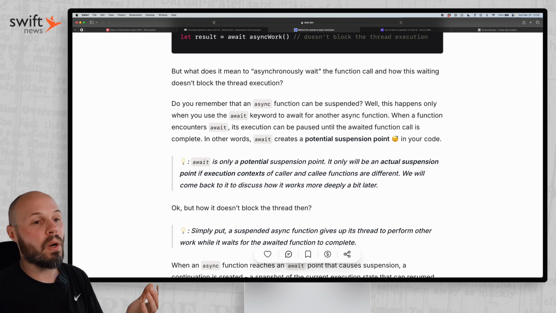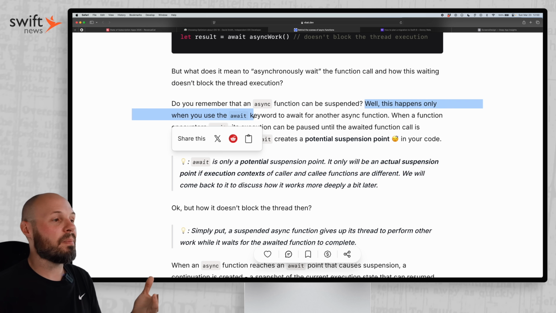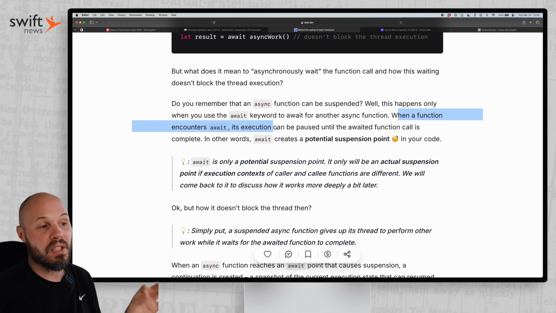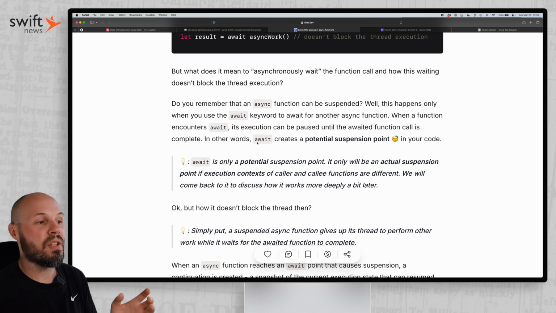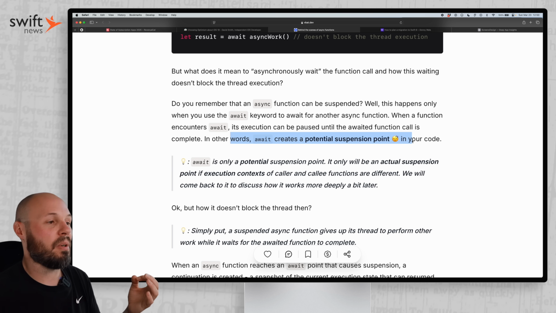That's what we've established. Well, this only happens when you use the await keyword. When a function encounters await, its execution can be paused until the awaited function call is complete. In other words, await creates a potential suspension point in your code.